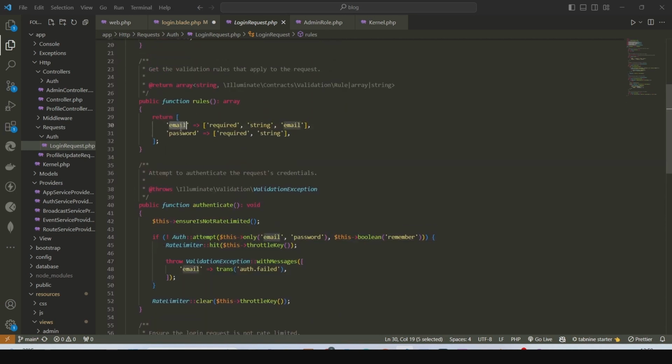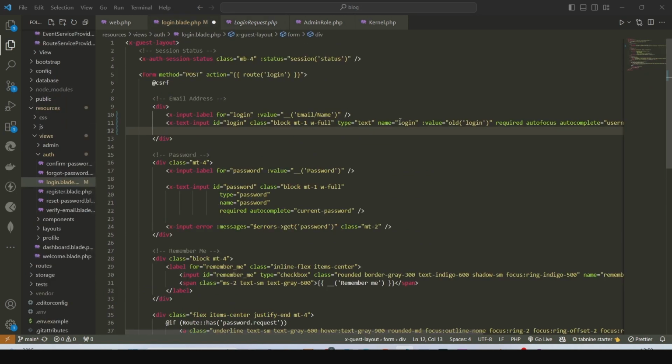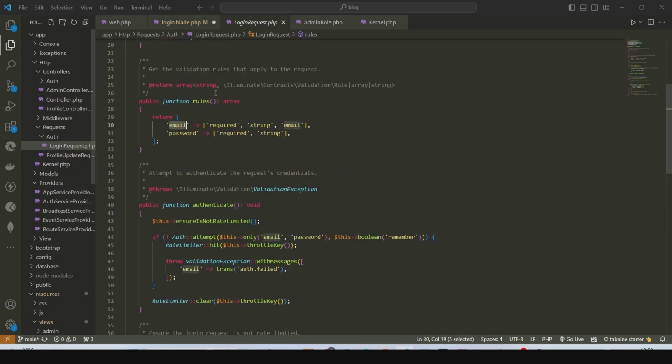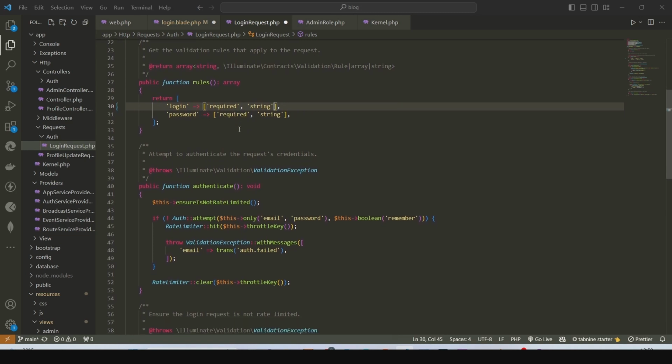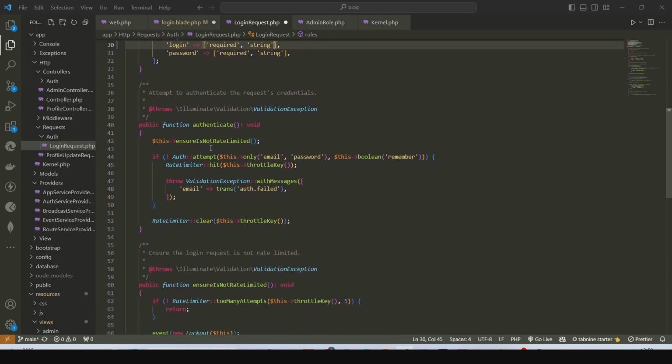So from our name here, email, remember we've changed our name here to login. So we'll replace that with login. Required, string. We don't need our email again, since we'll be logging in with our name and email now. So we'll delete this. That's fine.